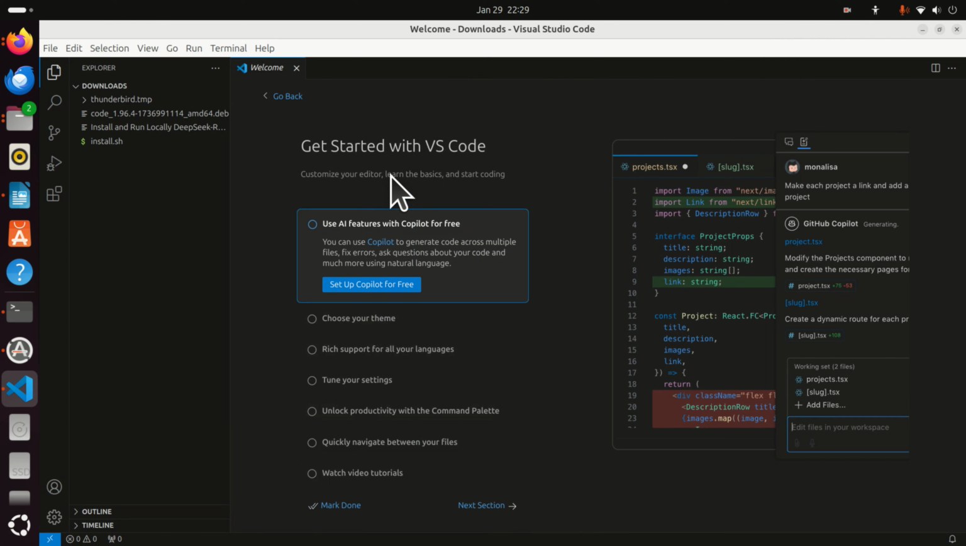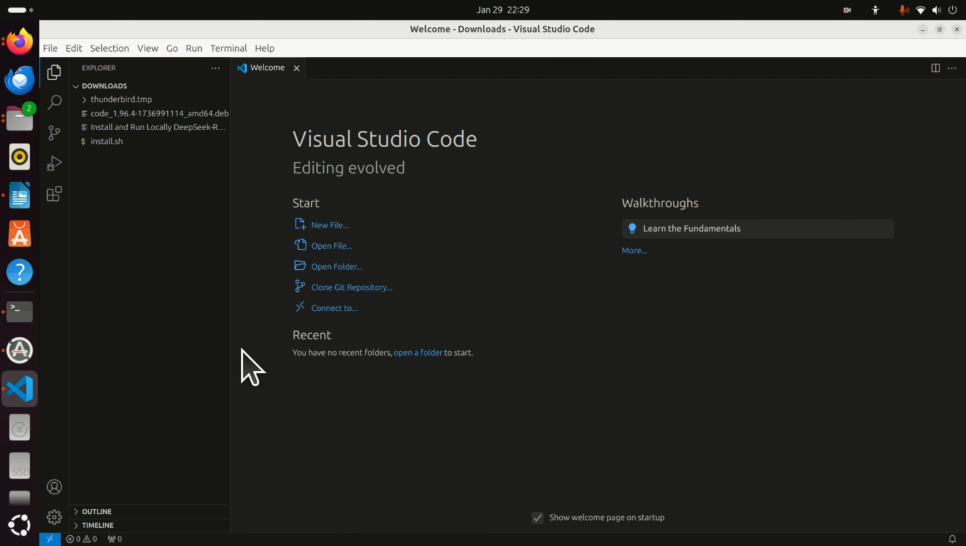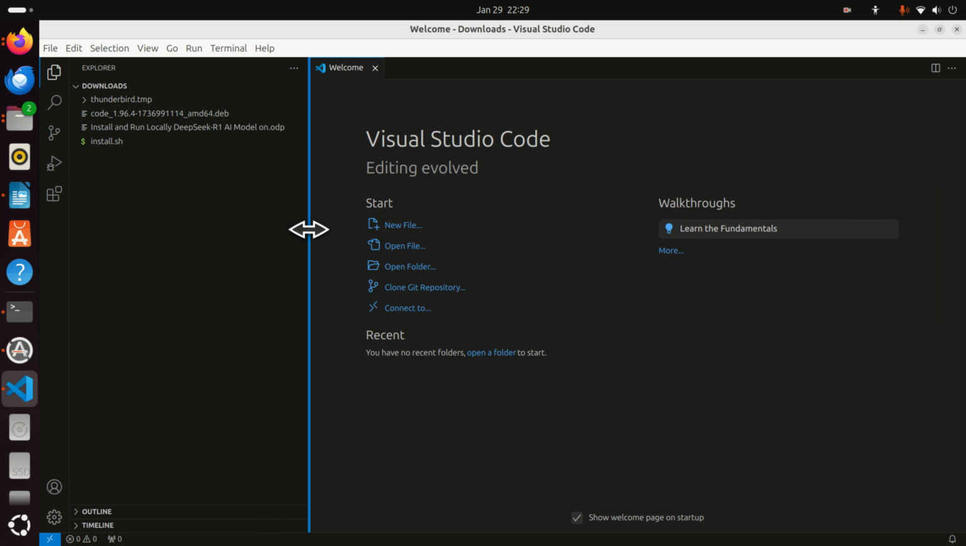Over here, you will be asked several things. Do you want to use AI features with Copilot for free? I don't like Copilot. You can choose your theme. You can select other things. However, I will mark it done and then I will show you how to manually adjust everything.